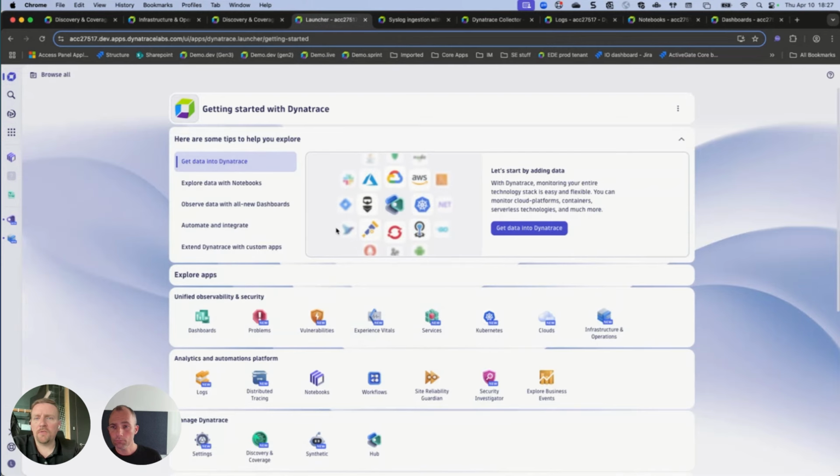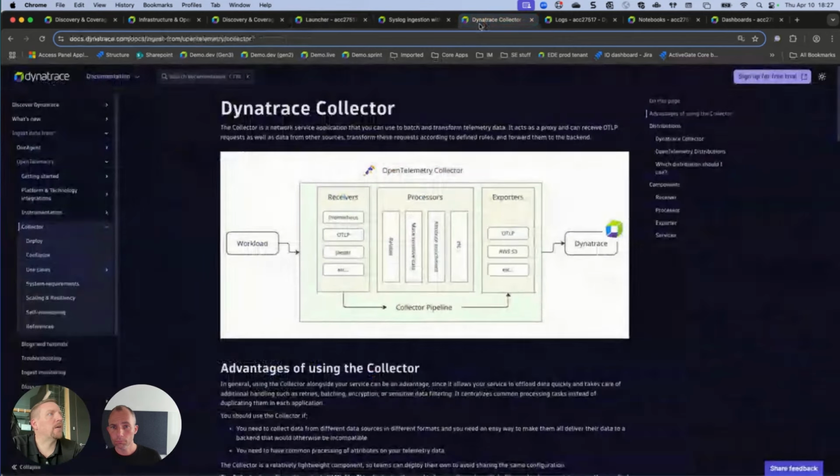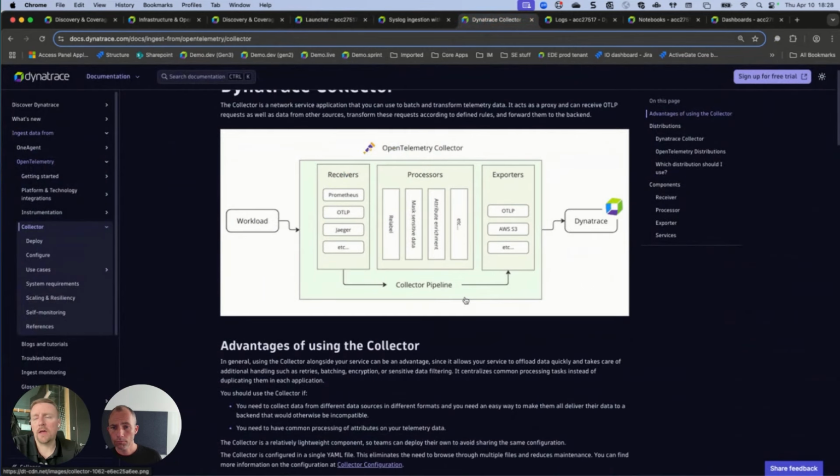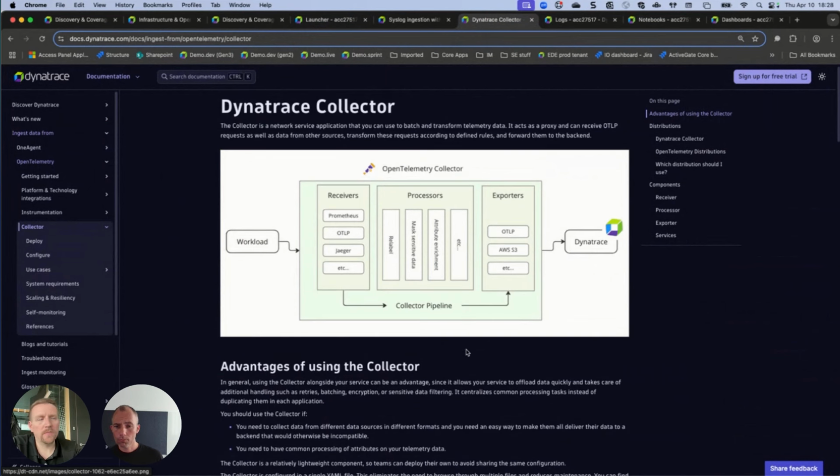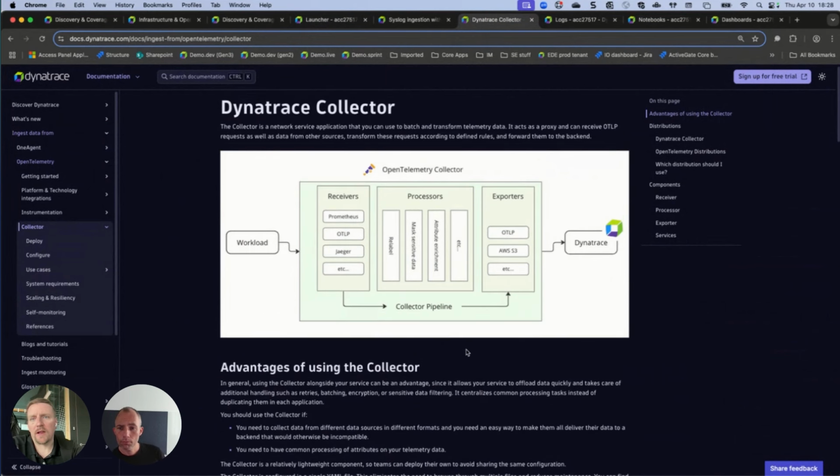It's slightly different for receiving Netflow data. We contributed a Netflow receiver to the OpenTelemetry collector, which is now in our Dynatrace OpenTelemetry collector. That's our fully supported distribution of the OpenTelemetry collector. So if you ever have an issue with it, you can always open a support ticket with Dynatrace. Even though it's open source, we're still there for you and able to help you troubleshoot.